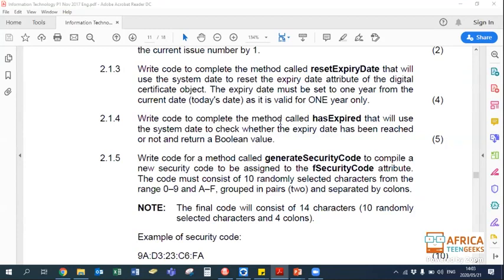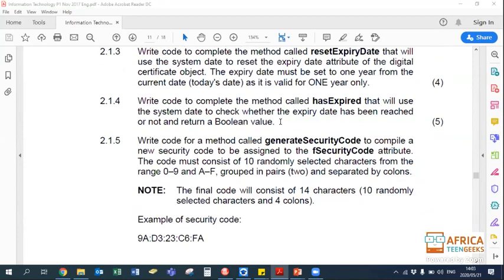Then the next question said complete the method has expired that will use the date, and we're returning a value. So this is a function. This one here it's not saying returning, so that would be a procedure. And this one wants to test if the expiry date has been reached. So that would mean, is the expiry date less or equal to today's date? But there was a little trick.